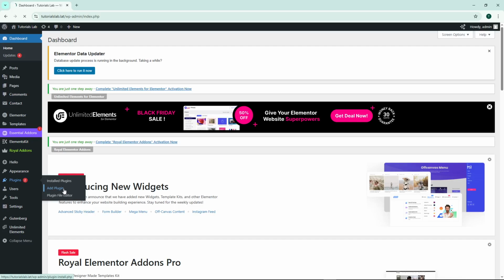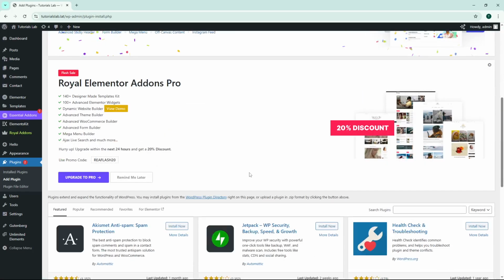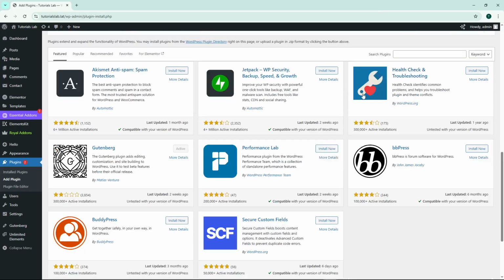This will take you to the plugin installation page where you can search for and add new functionality to your WordPress site. Now you'll see a search field at the top right corner of the plugins page. This is your gateway to finding thousands of available WordPress plugins. Click into the search field and type ActiveCampaign.